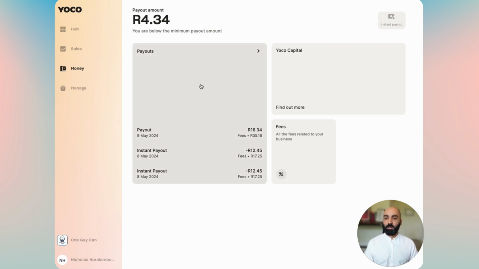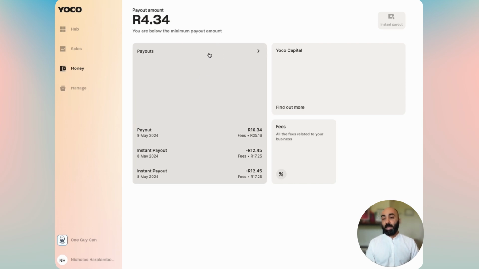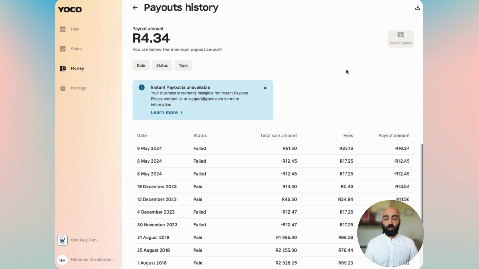Then you've got your payouts widget, your Yoco Capital widget, and the fees widget, where you are able to see the fees that Yoco is charging you. You can, from desktop, click on a payout item in the widget and see your payouts in short view right there.